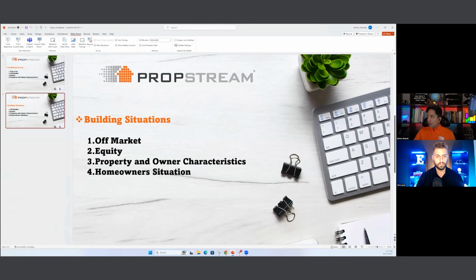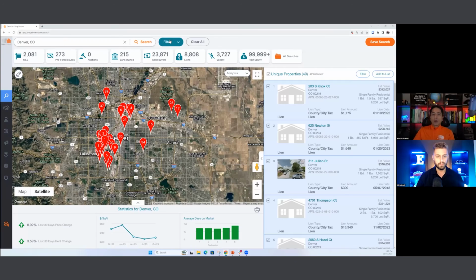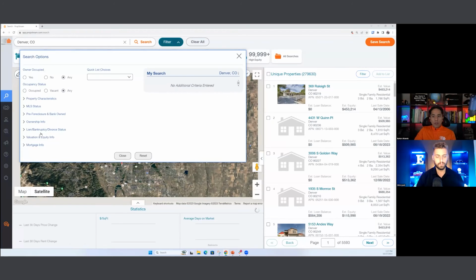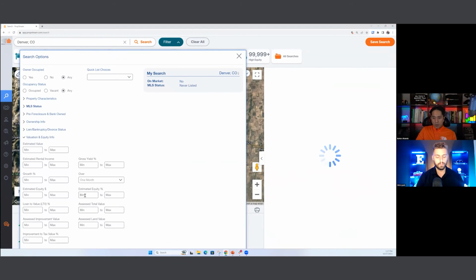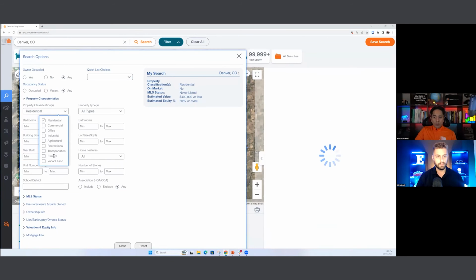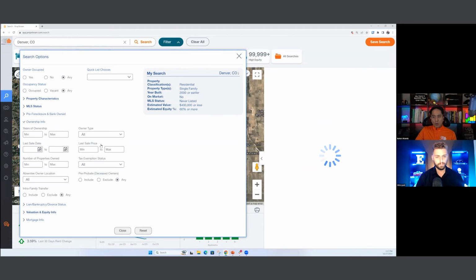So if we're in Denver and we're building our own situation, I'm going to go in and filter. And before I do anything, I need it off market. I need it never listed, just like we did before. I still need it with 60% in equity under $400,000. I still want single family properties built before 2000. And I still want individual owners with 5 years.